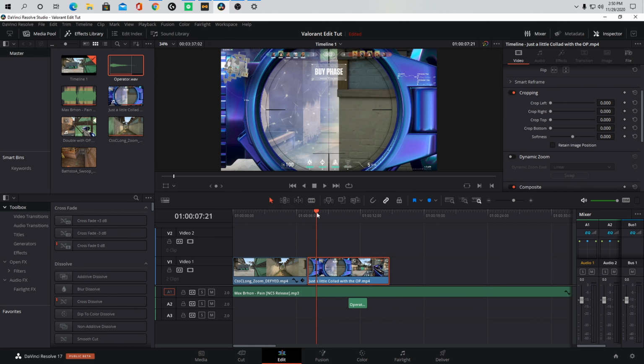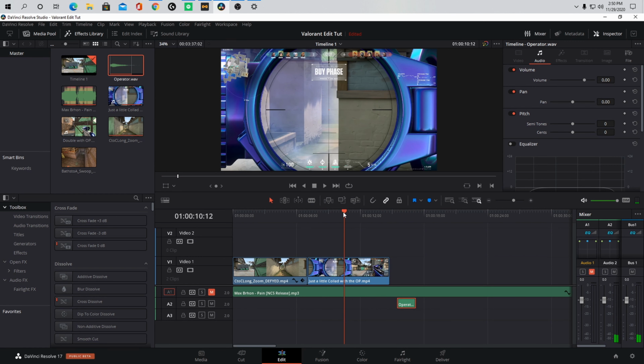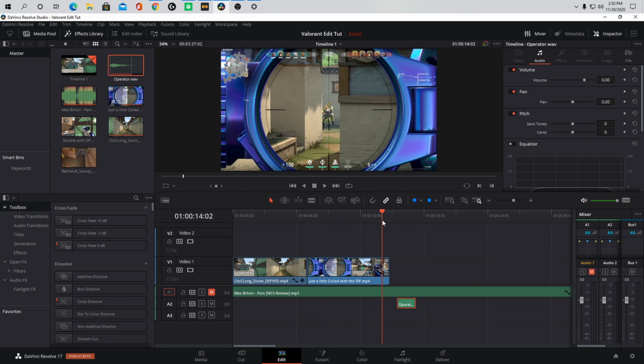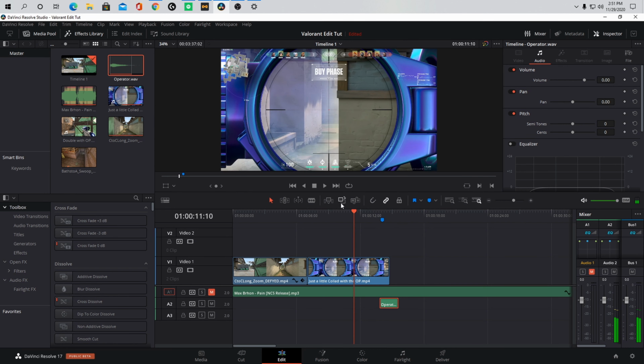What I like to do next is go through the clip, and I like to mute the background for a little bit so it's not in the back. Then we find where we shoot. So we slowly scrub through it, and we found where we shoot, right there. So we mark it, and from there we have the operator sound and we apply it. That should be right, and then we just go back.